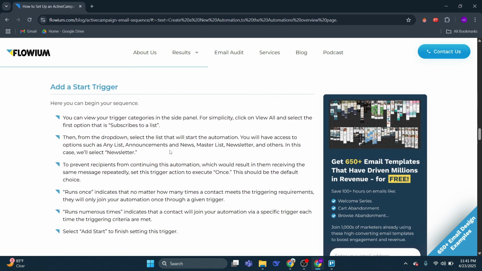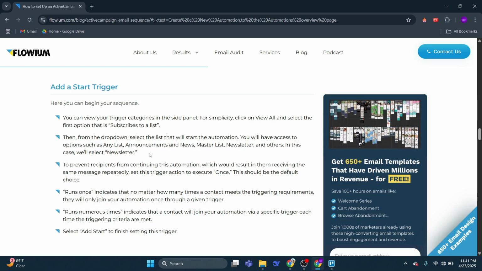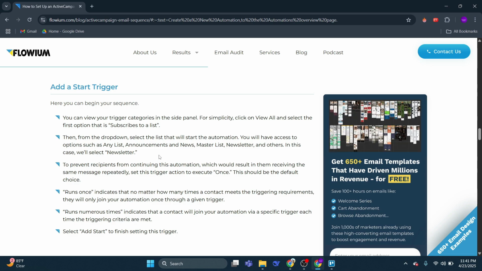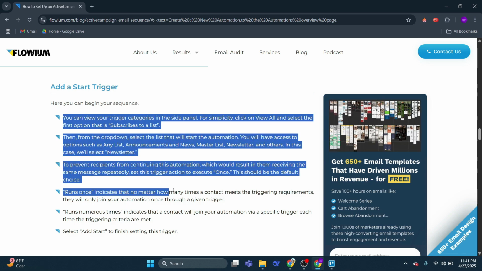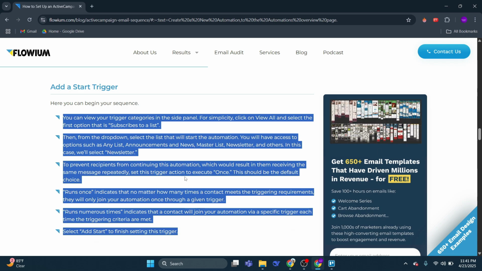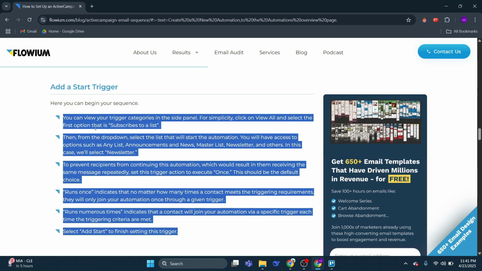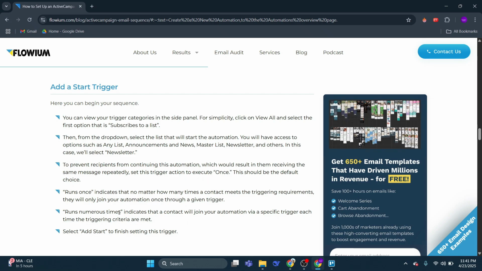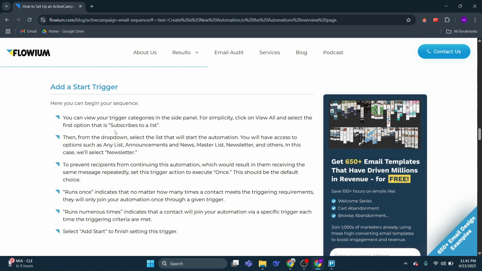After that, you need to add a start trigger. What you can do for that is you can click on View All and select the first option, that is Subscribes to a List. That makes it a bit simpler. From the drop-down, you will select the list that will start the automation, and you can have options from any list: announcements and news, master list, newsletter, and others. In this case, for this video, we will choose newsletter.